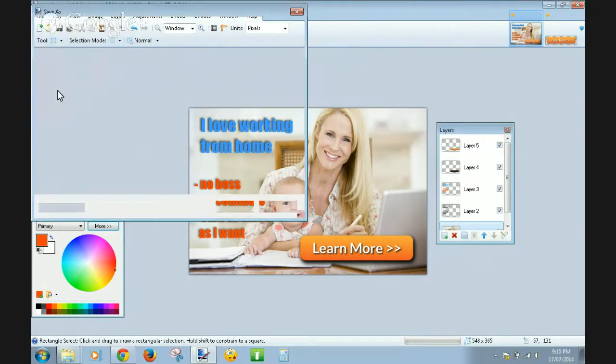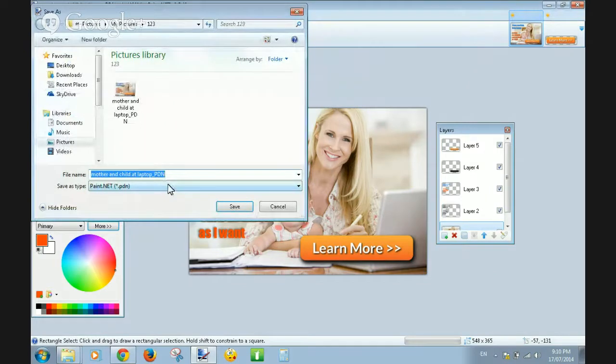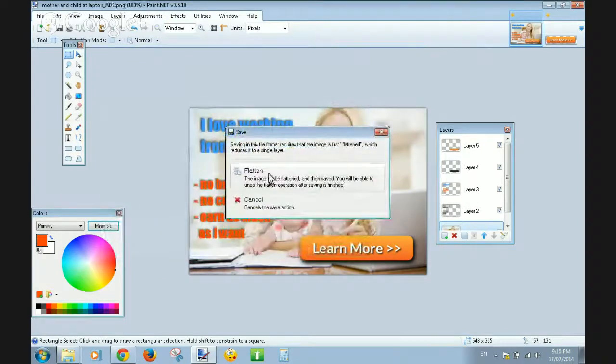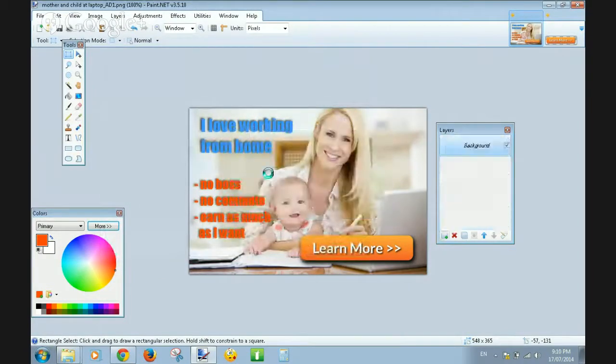File, save as, and save as type will be PNG. Okay. So I could call this like add one, and then save that. Click OK. It's going to tell you to flatten the image. So what it's done is combined all those different layers into just one single layer. So as you can see, I cannot edit any of it.